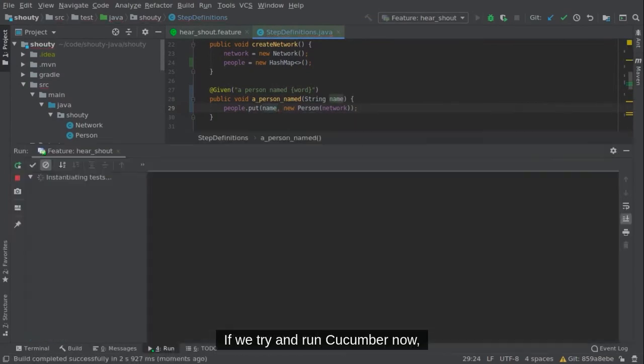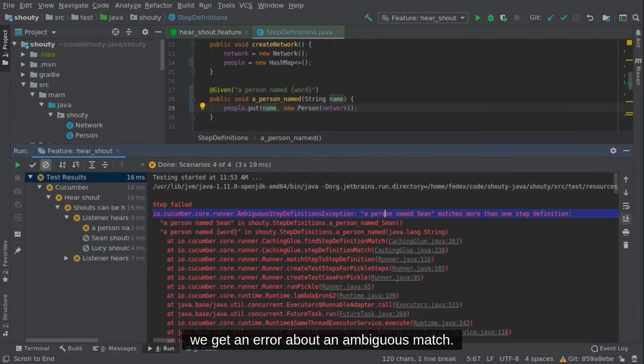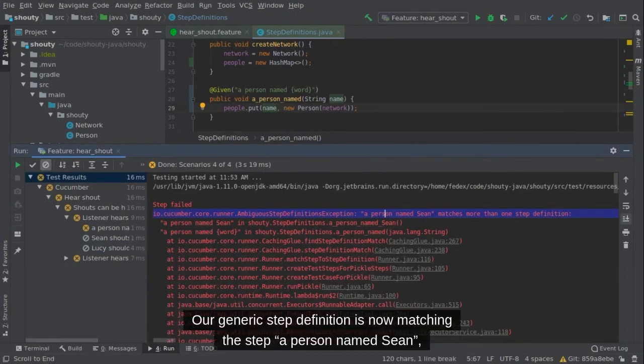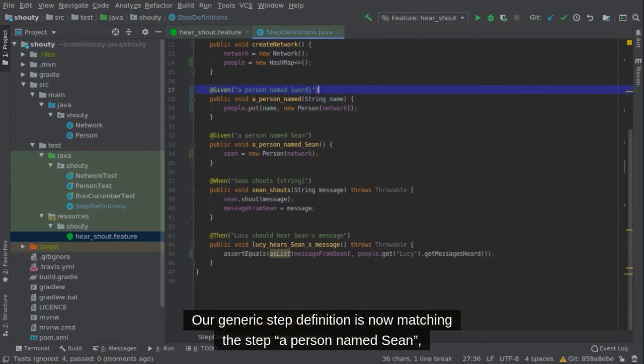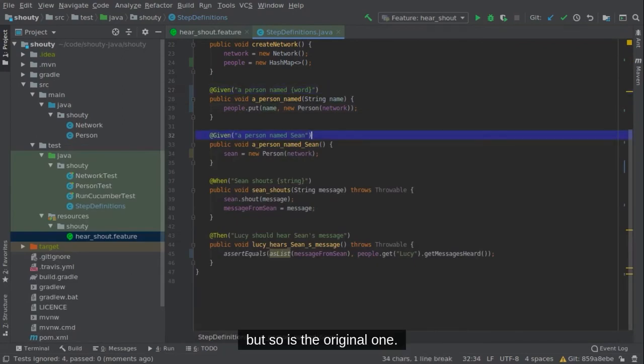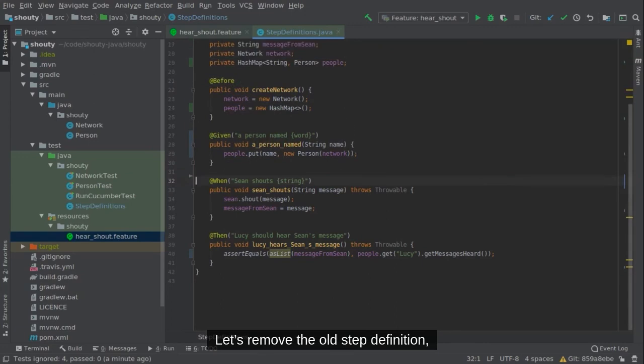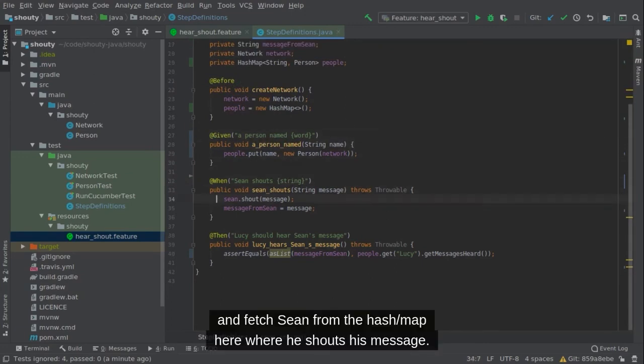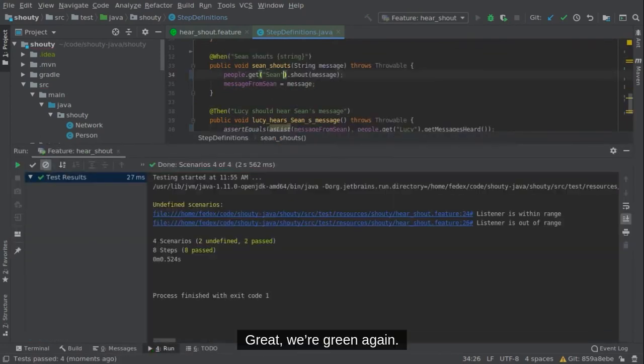If we try and run Cucumber now, we get an error about an ambiguous match. Our generic step definition is now matching the step, a person named Sean, but so is the original one. In bigger projects, this can be a real issue, so this warning is important. Let's remove the old step definition and fetch Sean from the hash map here, where he shouts his message. Great, we're green again.